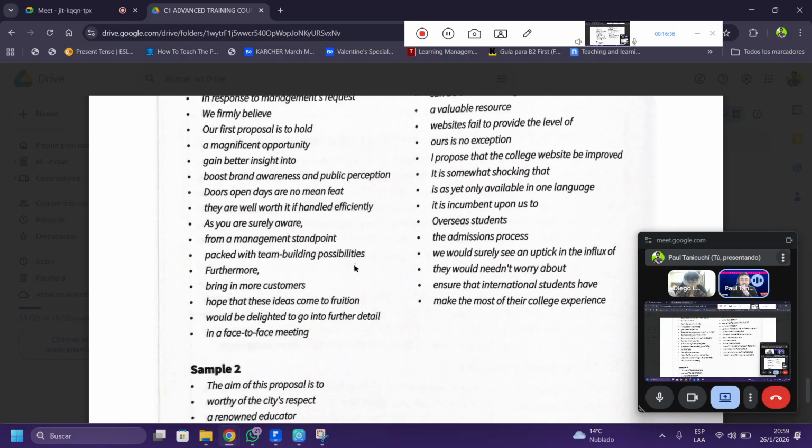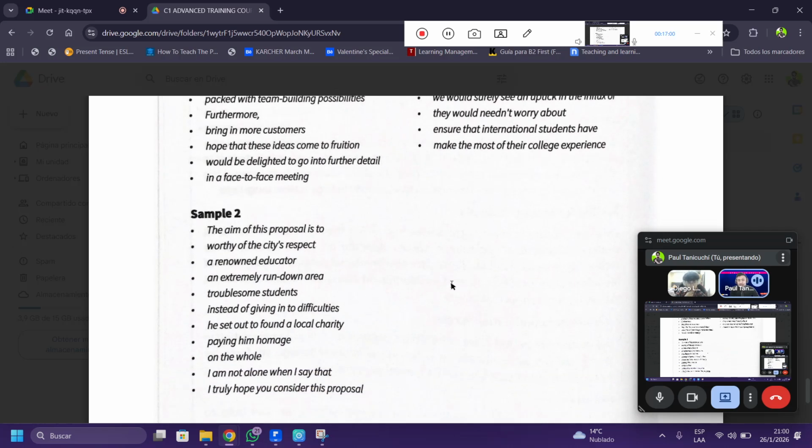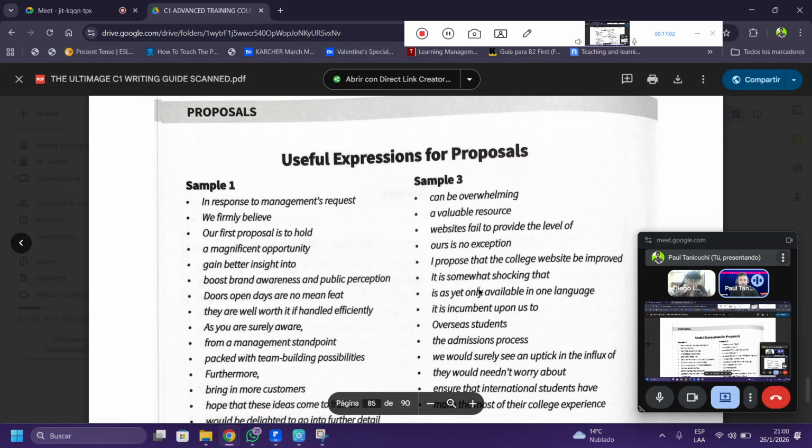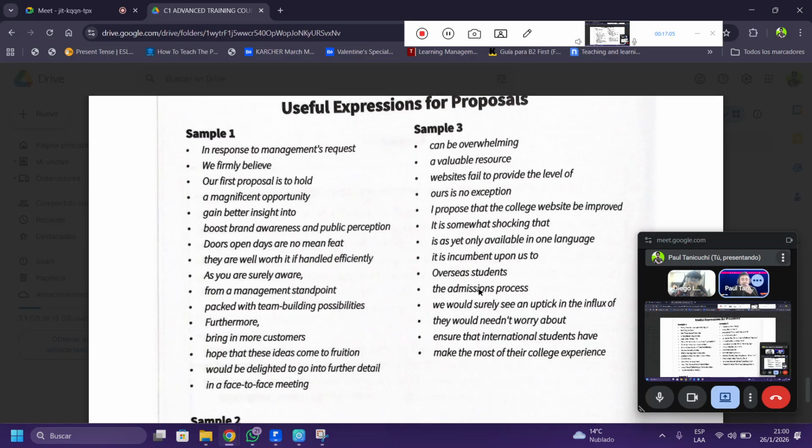They are well worded if handled efficiently, as you are surely aware. From a management standpoint, that is interesting. Packed with means full of team building possibilities. Furthermore, it is on a beta level as well. Bring in more customers. You have, for example, to sample three can be overwhelming. Instead of saying it can be stressful or maybe tiring, you can say overwhelming.